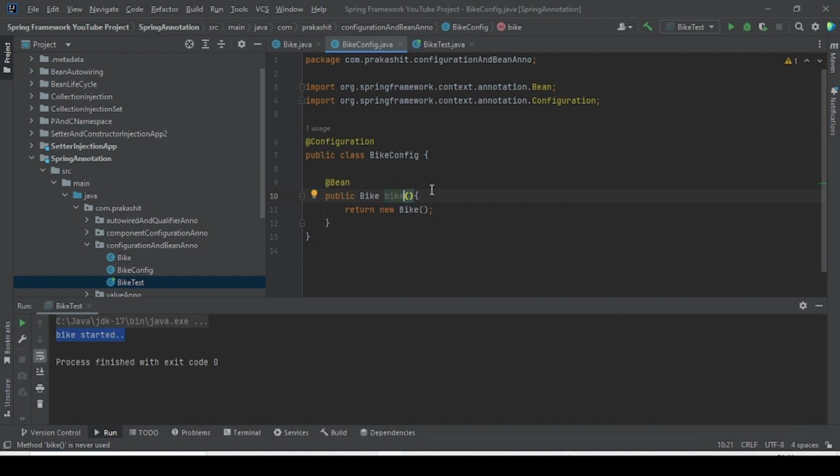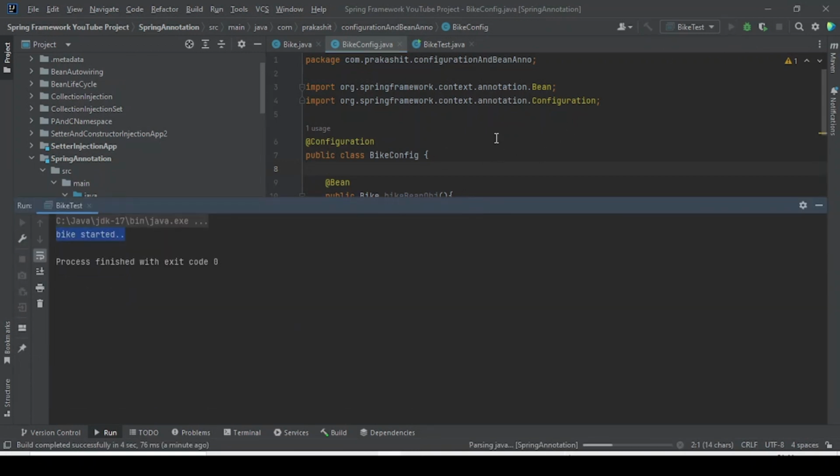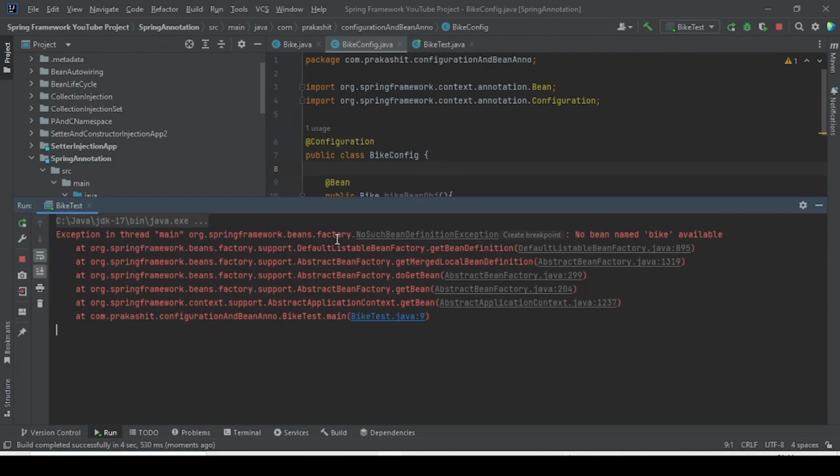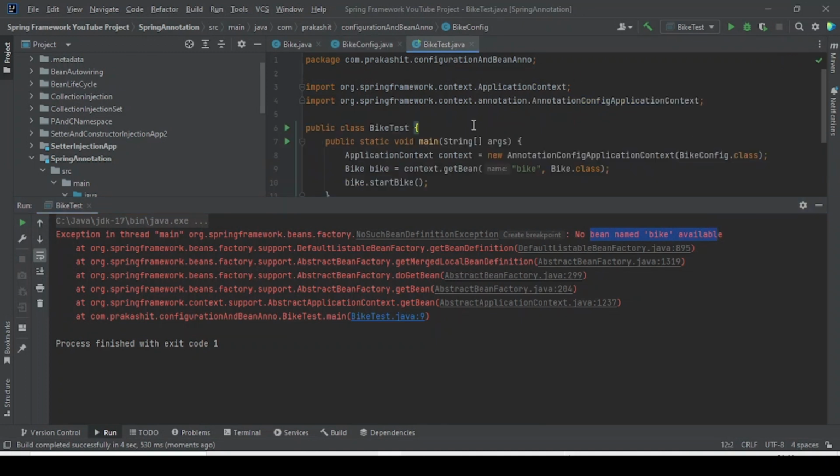This is the bike I have given, so it is working fine. Now let me change the bike bean object name. This time I have changed the name. If I run this, you will get an exception saying the bean is not defined. No bean named bike is available, because while calling we are passing bike, and that is not available. So in order to make it available, either we have to change that, or this one should match.